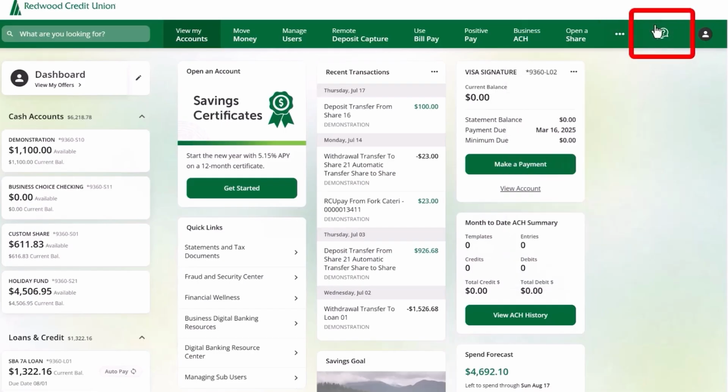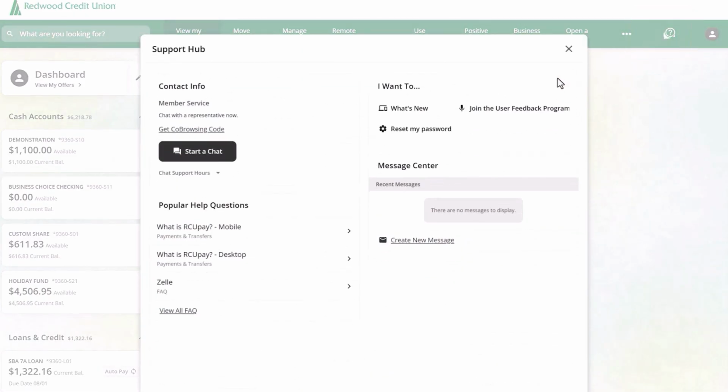Moving down the line, we do have our help box here. This is where members can chat with us or send a message. They can even get a co-browsing code. So if you call in and you need assistance with an ACH transaction or anything regarding your business online banking, we have the ability to do what we call a co-browsing session, where you, the member, would generate a number by clicking here, and we would use that to shadow you and see exactly what you're seeing on our end.